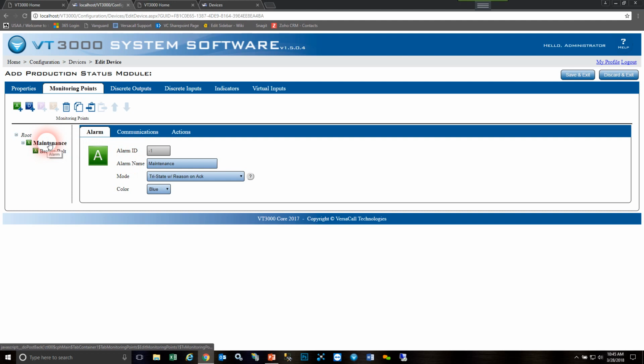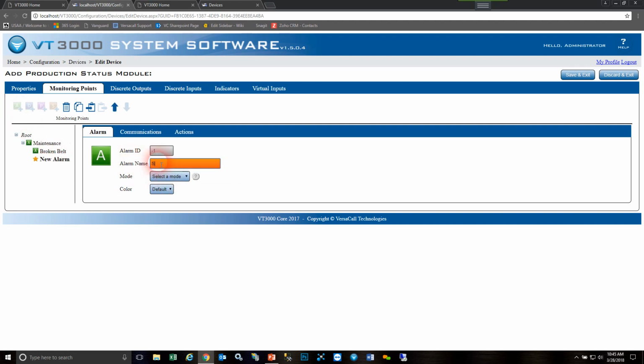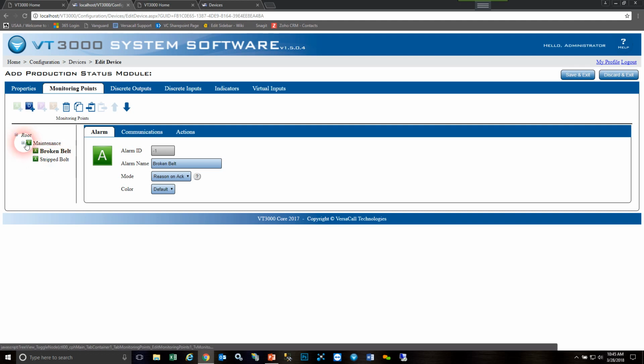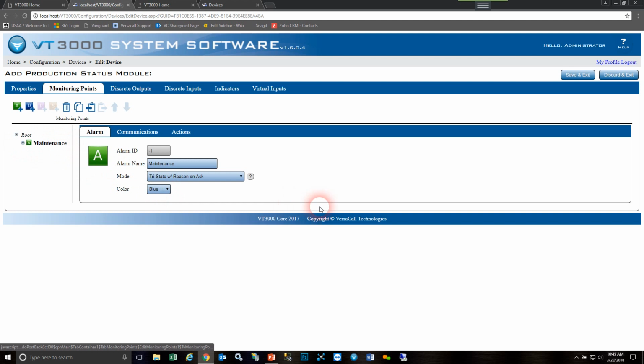So basically, they're going to hit this, they're going to come to acknowledge, and it's going to come up with a list of reasons and say, well, why? And this one I have is broken belt. I can have multiples, so let's just say a stripped bolt. So it'll be a reason on acknowledge. Now there will actually be 2 reasons that come up. Put as many reasons as you want. I'm going to go ahead and minimize this so that you can see that I got this here.